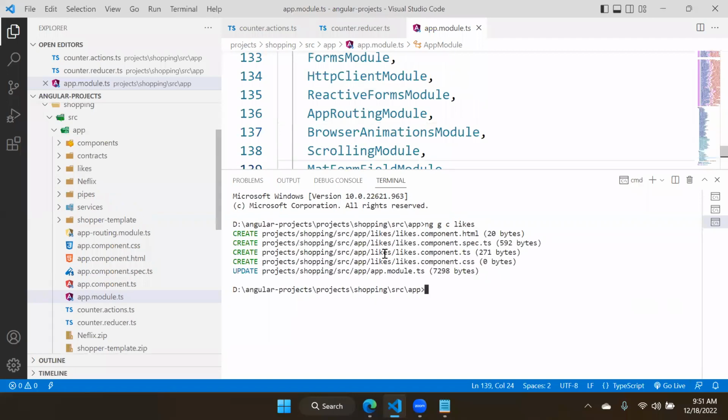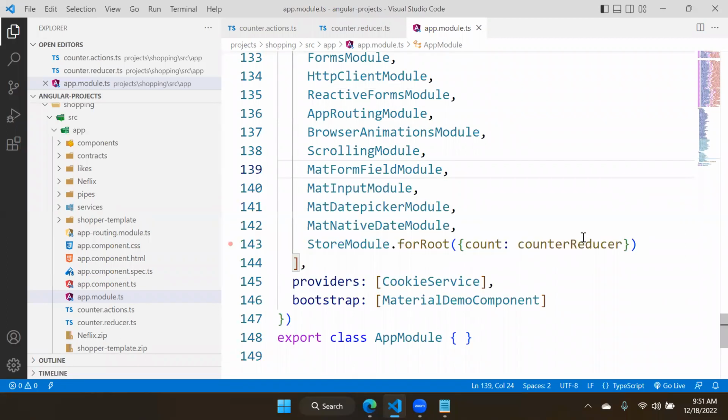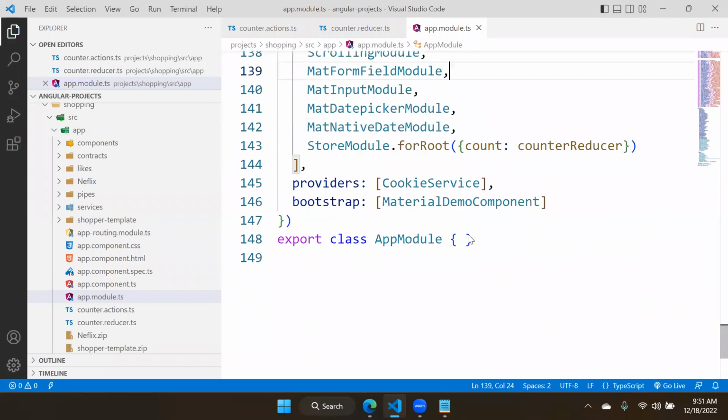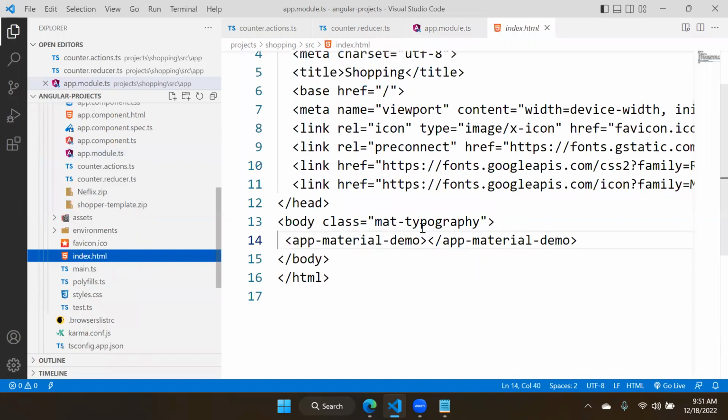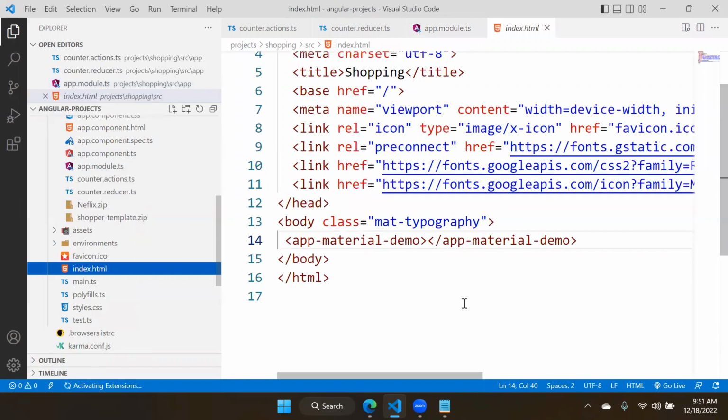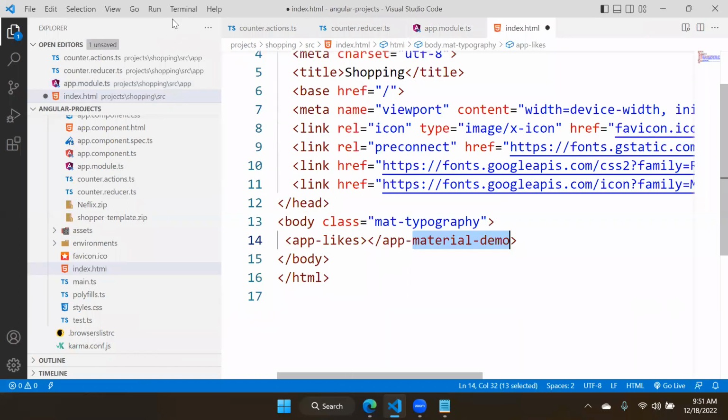Now in this component, we want to use increment, decrement, and the values. So I will make the likes component the startup. In the bootstrap, the likes component is the startup, and in index, we will change to app-likes. We defined that here. Now we will see here that the likes component is in the startup.